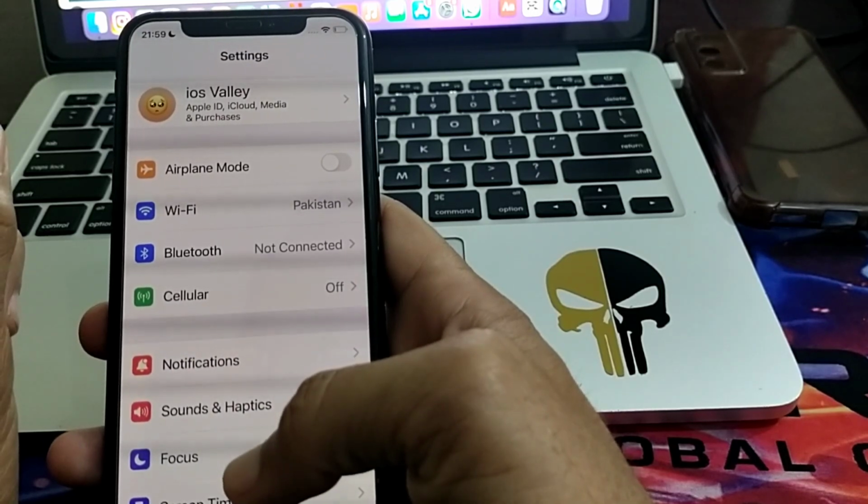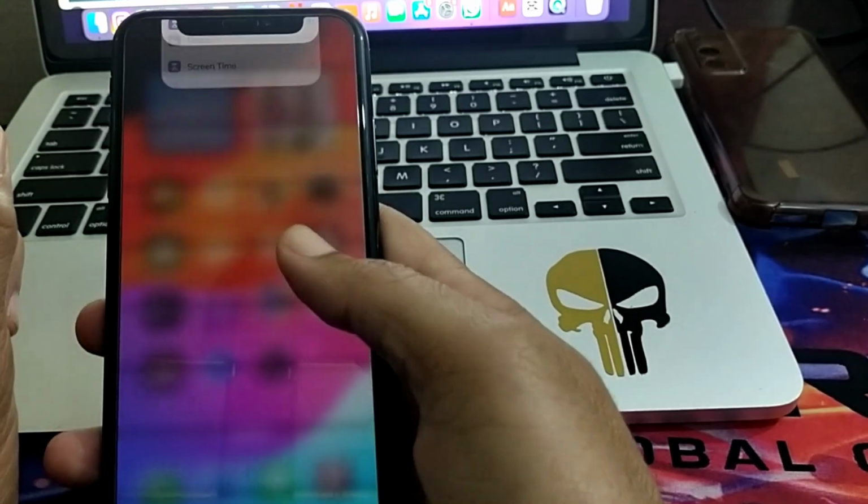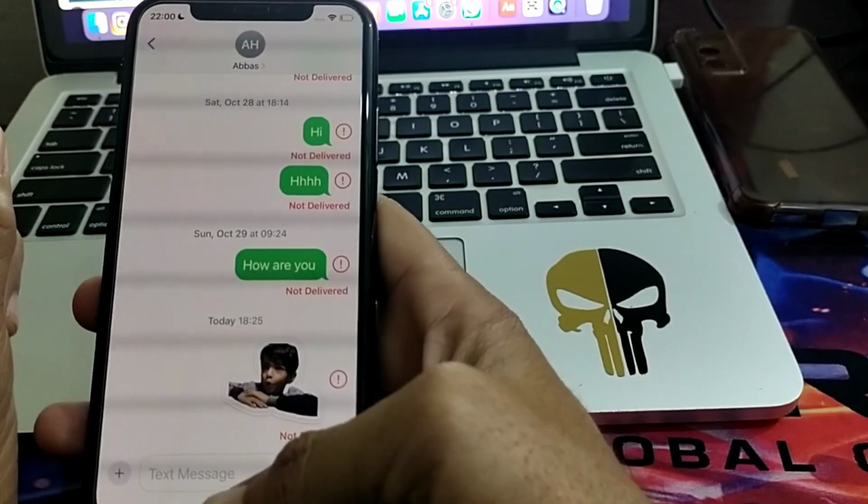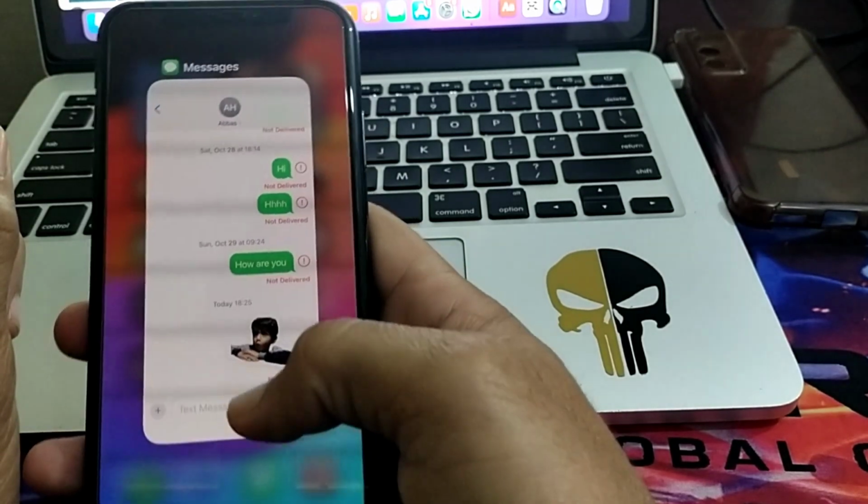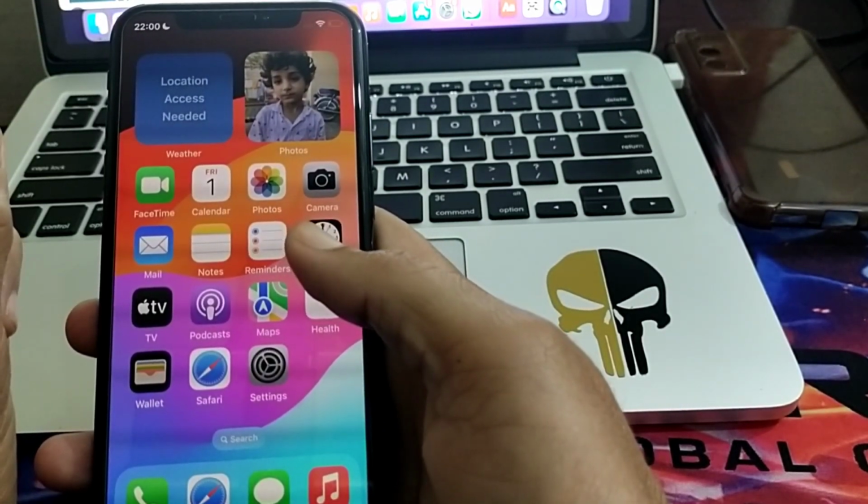If you're still having this problem, then open the Messages app again. Close it, and then try to send the message again.